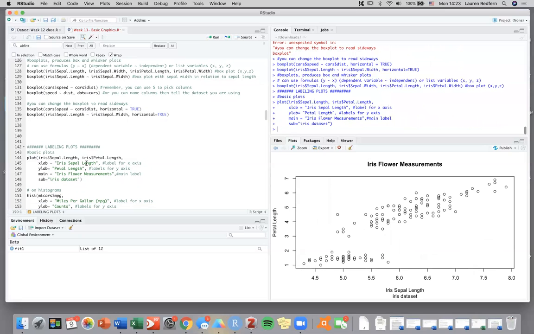So when you plot this all together, you can see that we have our X label here, we have our sub label, we have our Y label, and we have our title. So here's how we're adding labels. I've tried to comment this out for you to make it really easy.